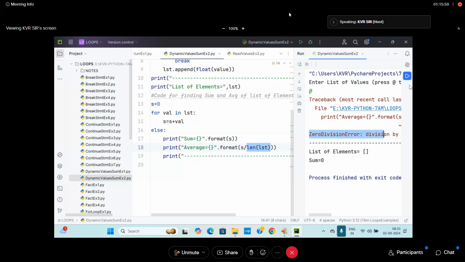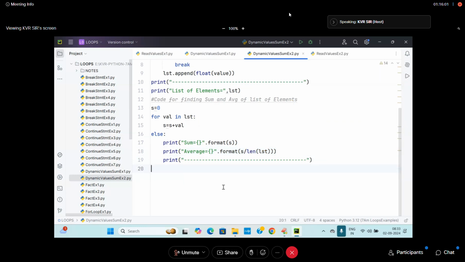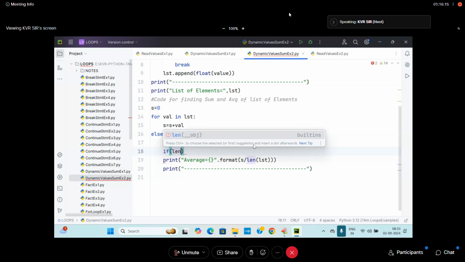Sir, how to handle this now? This is important. Here I need to take a very, very important thing and write it. What is that now? If LEN of LST is greater than 0, then you calculate.